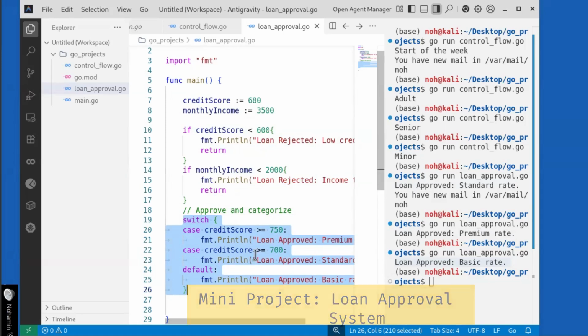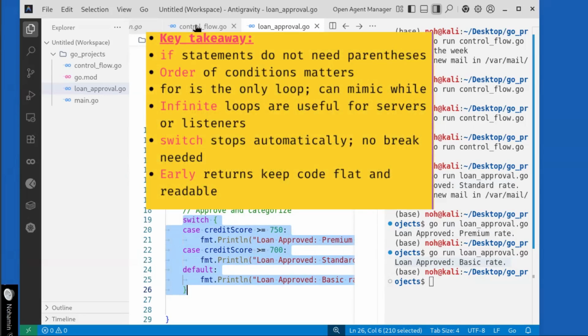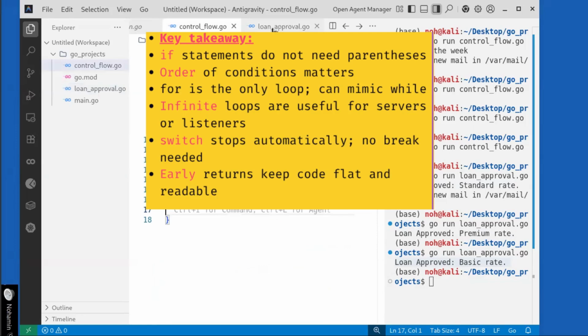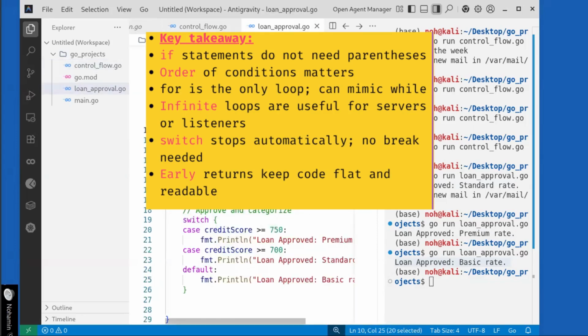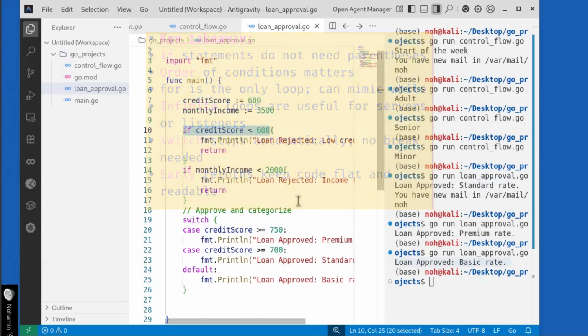All right, if statements do not need parentheses. Order of conditions matters in Go. For is the only loop and can mimic while. Infinite loops are useful for servers or listeners. A switch stops automatically. No break statement is needed. Early returns keep our code flat and readable. Therefore, control flow is about structured thinking, not memorizing syntax.